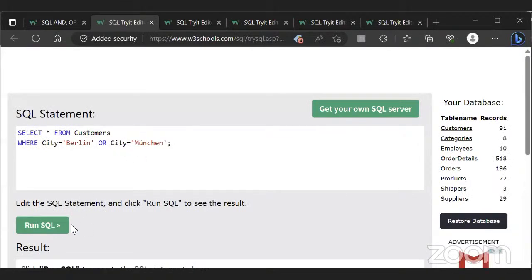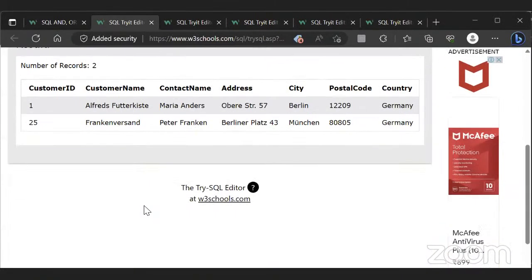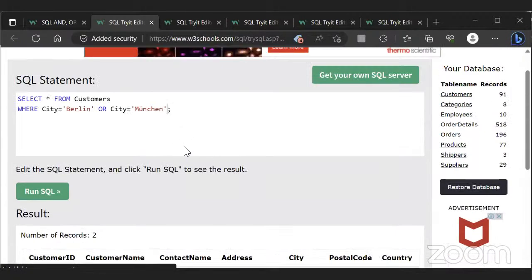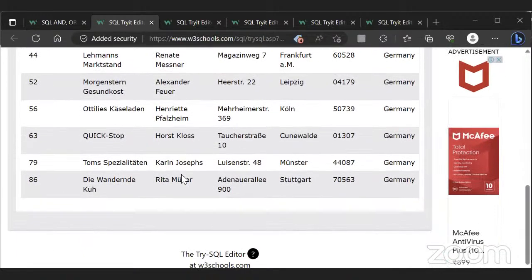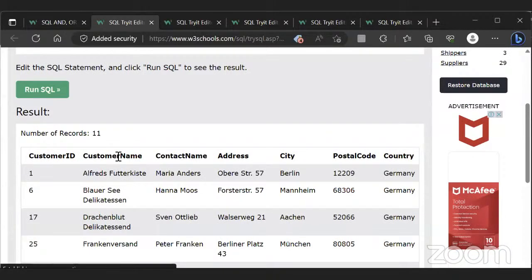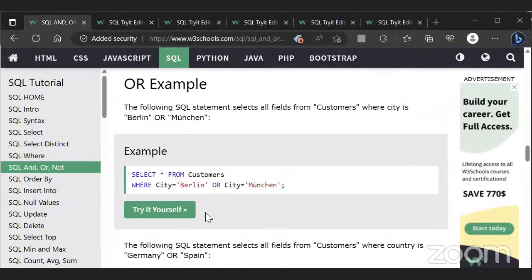Correct? Similarly, or this will give you a bigger number. City is Berlin or city is München. So there are 2. I can also do like this and increase the count by a large number by saying or country is equal to Germany. Now we have 11 records. All the countries with Germany will open up here. Even if I remove this, the answer will be same because Germany is a superset of the countries. Do you see this? And or and not.